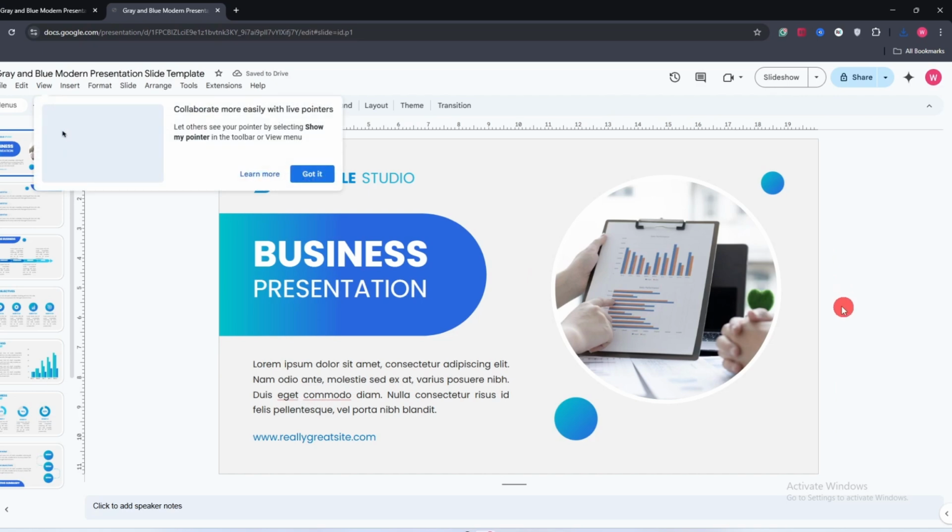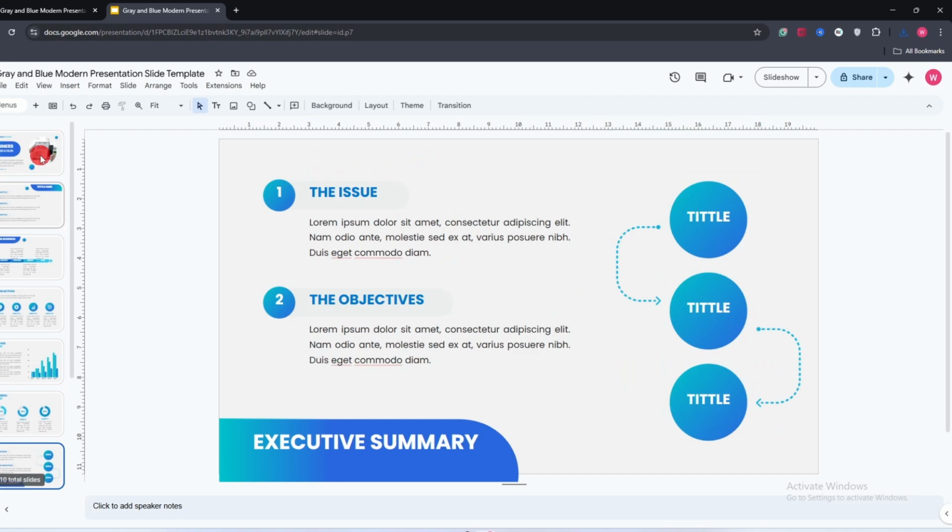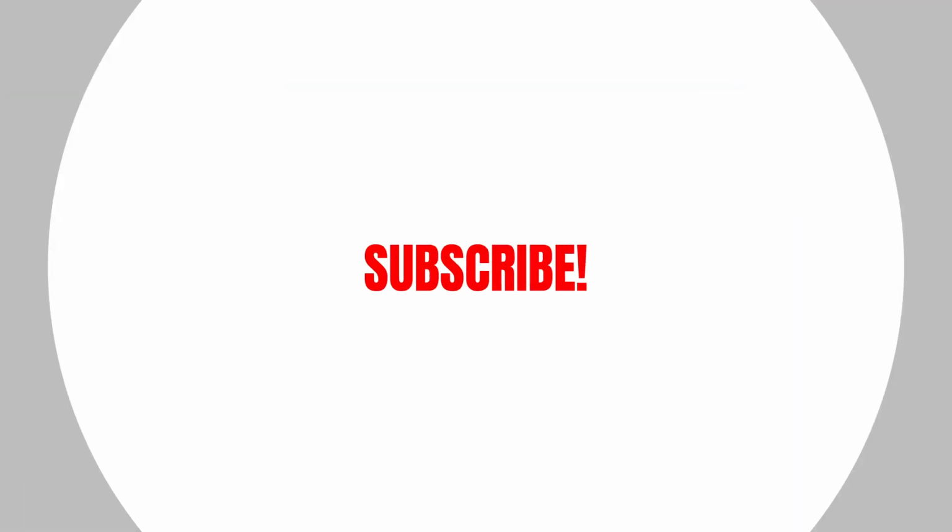Now, as you can see, your Canva design is imported to Google Slides. So that's it for the video. That's how you can import Canva to Slides.